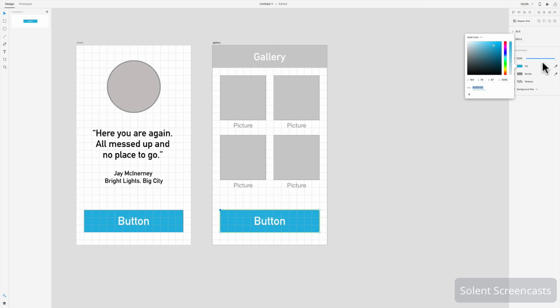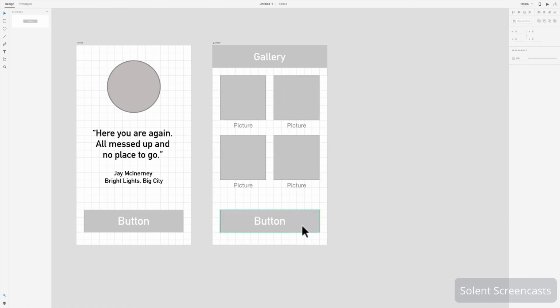So if I just come back here, I'll go back and select that color and get it back to where it was before. Now what you can do also, if you do update something, you can again right mouse click or control click, and you can say update for all symbols. So you can do one change and then update it, and that will update everything.